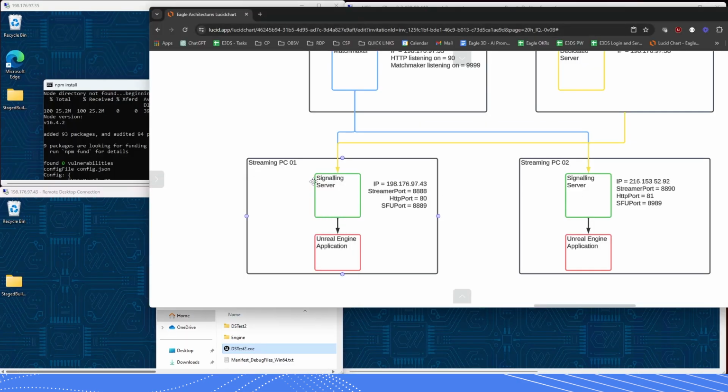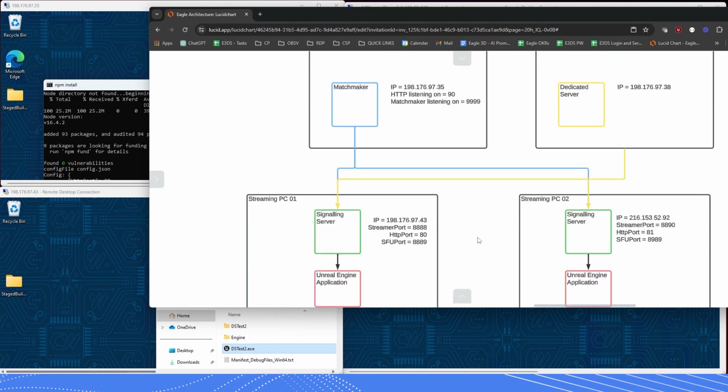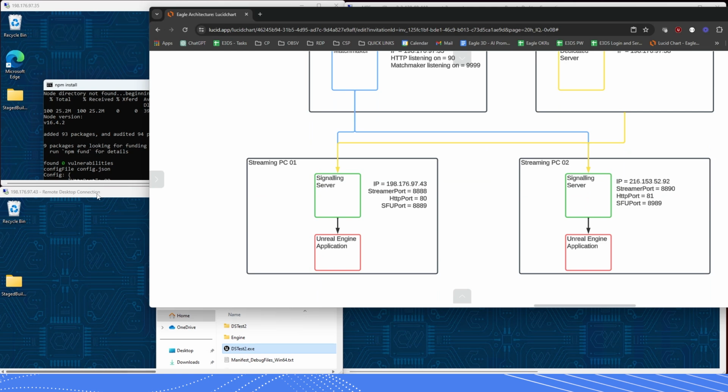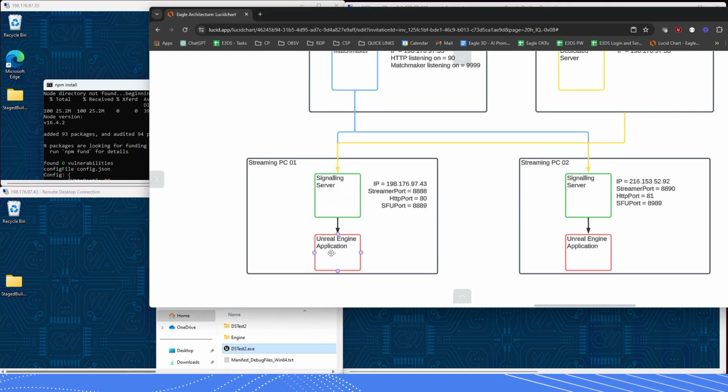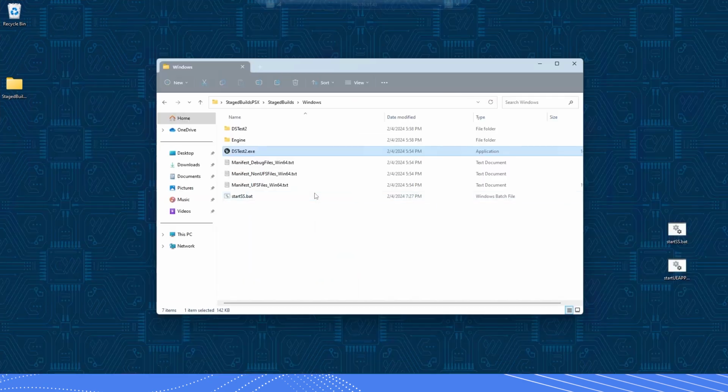And then let's also create our BAT file for our Unreal Engine executable. Going back to the architecture, we've now created our BAT file that will start our signaling server. We also are going to create a BAT file to start our Unreal Engine application. And I'm just using BAT files because it's easier when you're setting this up for pixel streaming. There's multiple ways to do it. I prefer the BAT file.